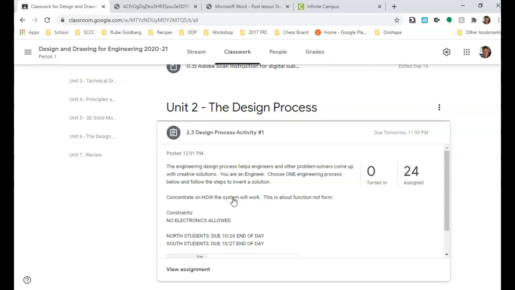So there's only one constraint that I'm going to give each and every one of you for this activity, besides, I guess, the due date, which of course time is a constraint as well. But the one constraint that you have here is no electronics are allowed. None. So everything that you're going to be designing is going to be a mechanical fix of some sort.